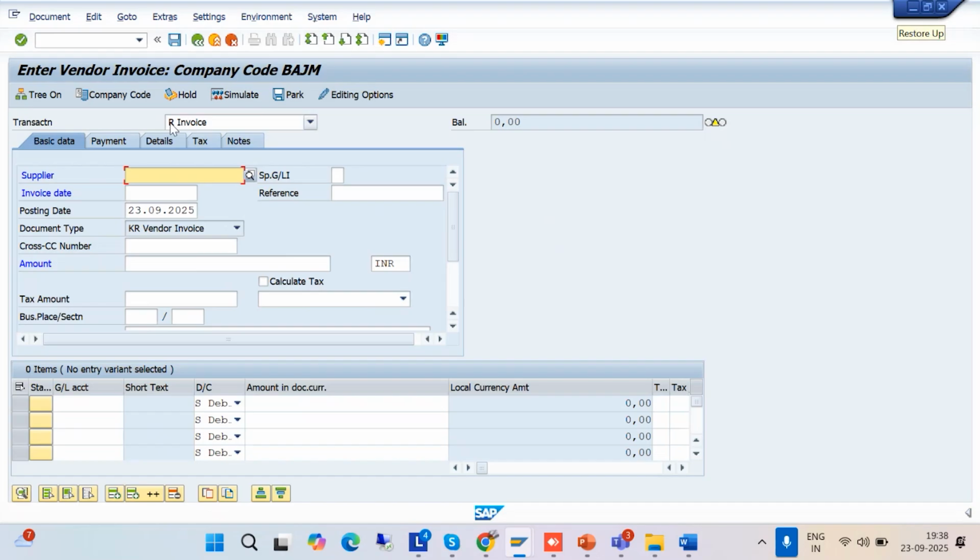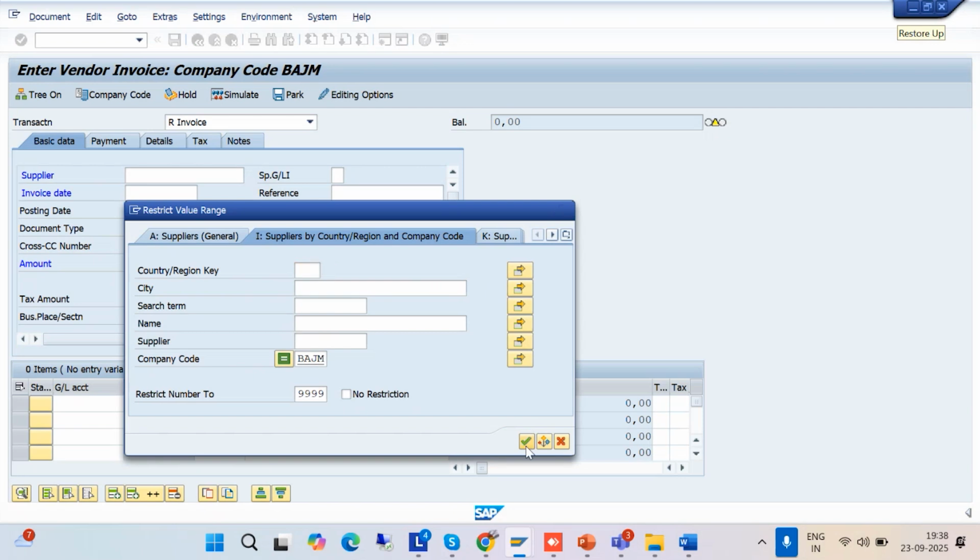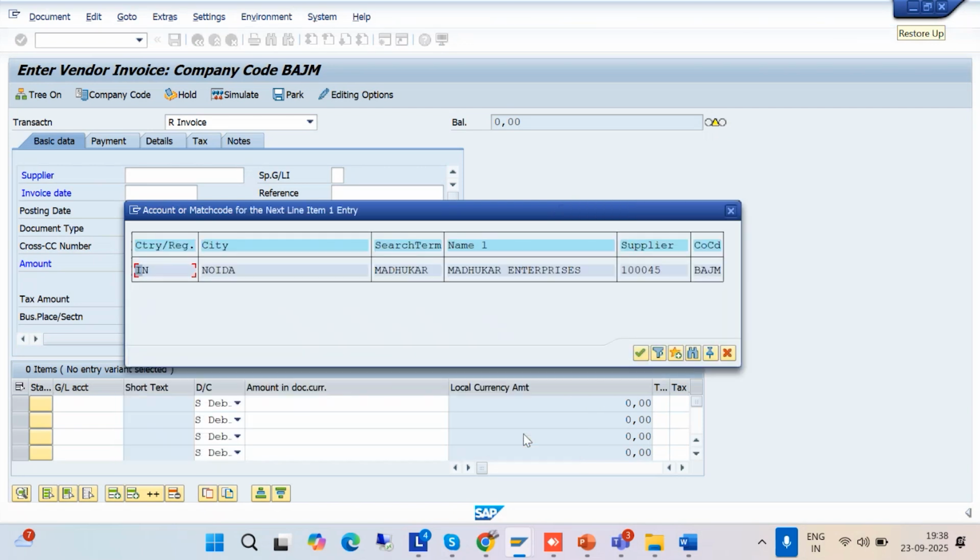So if you see here, which type of transaction? Invoice. Which supplier are we posting? We have already created the vendor master. For which vendor you are going to post, you have to select here and just press enter. Just now we have created Madhukar Enterprises, supplier number 100045 and company code BHIM. You have to select this.